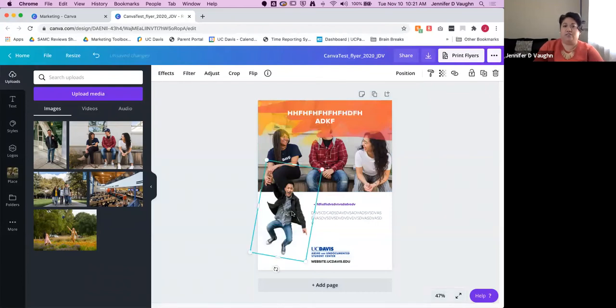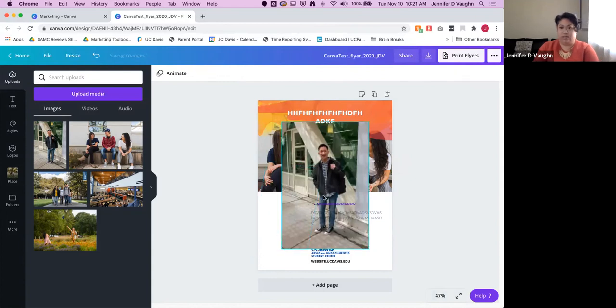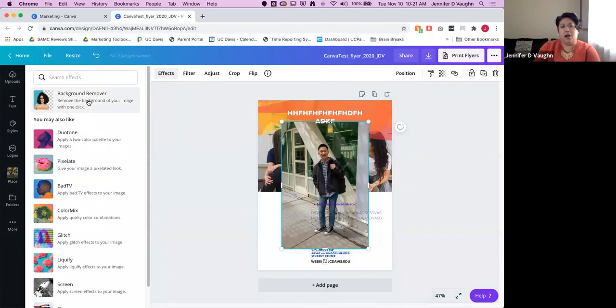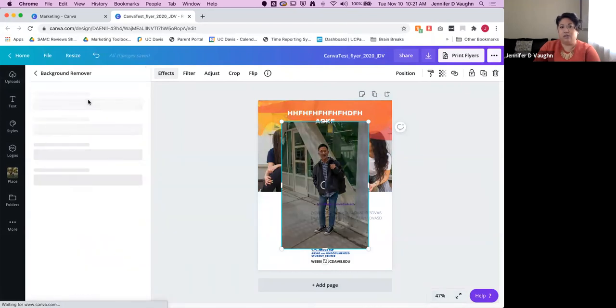And then there's this photo. So let's look at another thing that we can do with photos. We can bring this in. Let's replace him. We can go to, I think it's effects, background remover. Click that and you'll see it's kind of working.